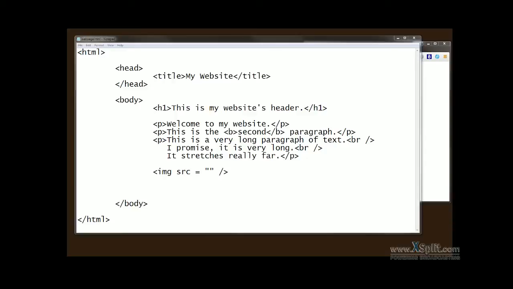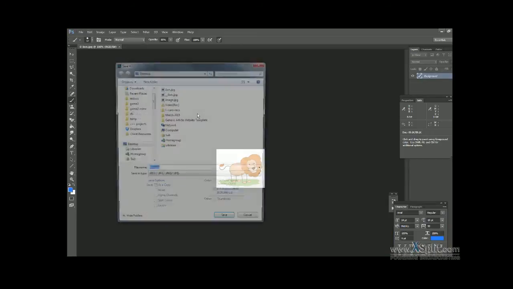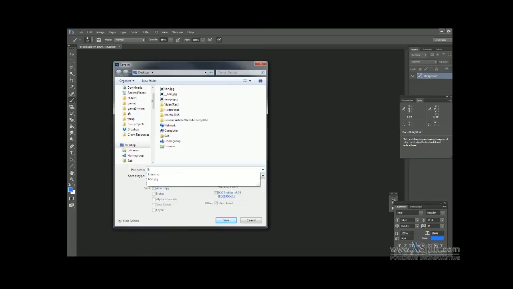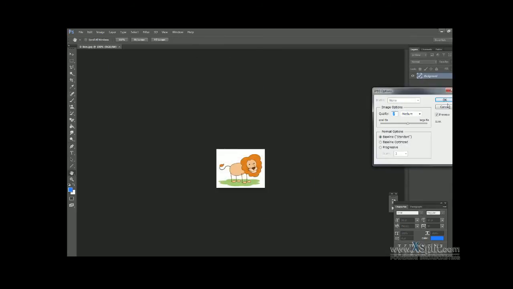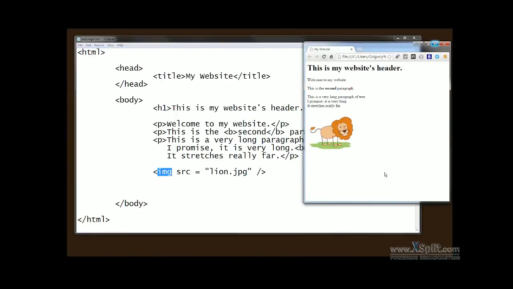Before I started recording this tutorial, I already prepared an image in Photoshop, and I'm going to save it as lion.jpg, and I'm going to save it to the same location where my main webpage HTML file is. So I'm going to go back to it, and because this file is located in the same folder on my desktop, I can refer to it by its file name, lion.jpg, and I'm going to go here and save. Basically I just added the file name to the src attribute of the img tag. Let's see what happened. Refresh, and here's our lion on the web page.